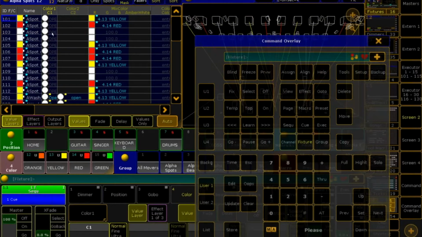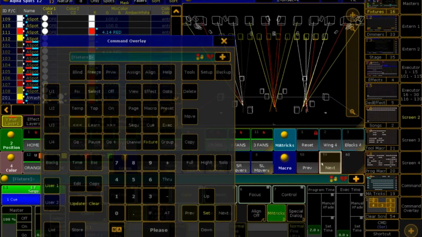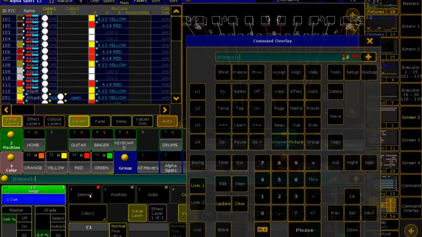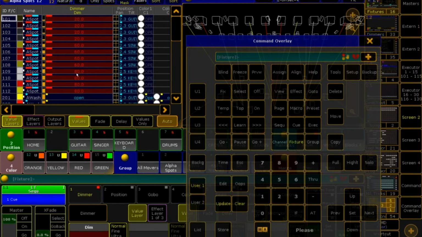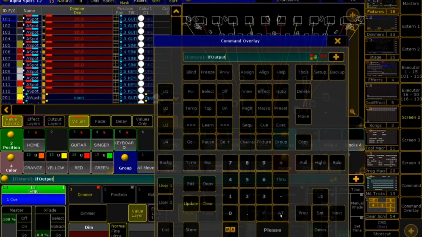Now, another situation is if you're just talking about dimmer. I'm going to select my Alpha Spots, and I'm going to use my matrix here. I'm going to put the first 4 at 20%, the next 4 at 60%, and the next 4 at 80%. And I have nothing selected. But if we look here, we see we have various values. If I just want to select the fixtures that I put at 60%, maybe I don't remember which ones those are, I could say If Output, followed by At 60, and you'll notice it actually selects the fixtures that are at 60%.